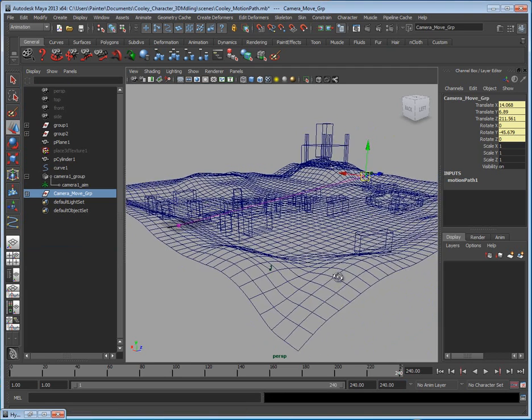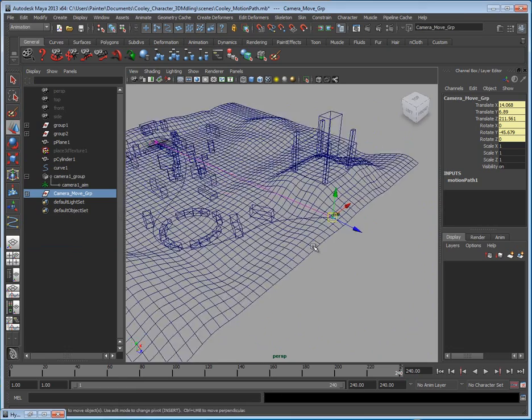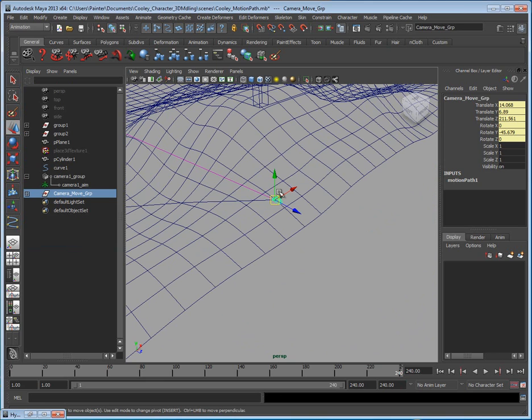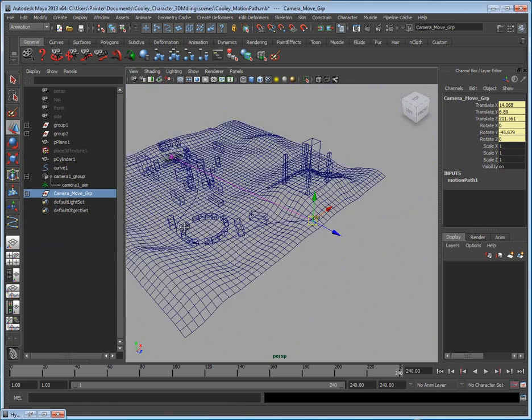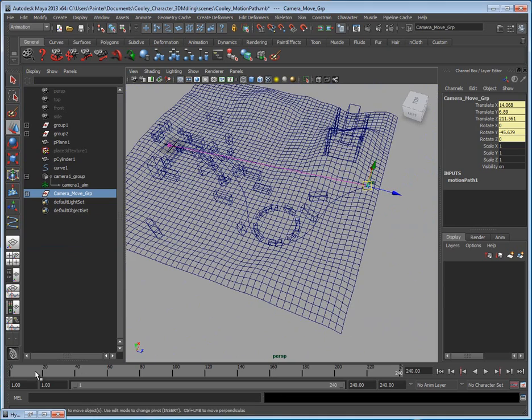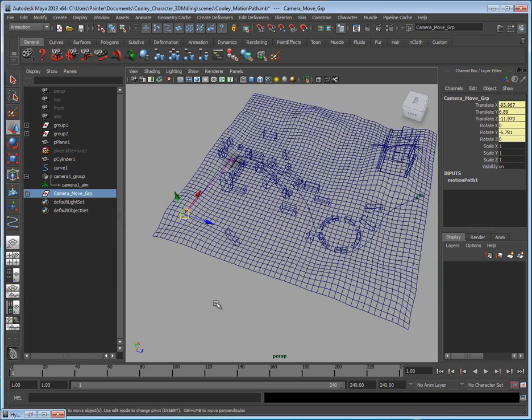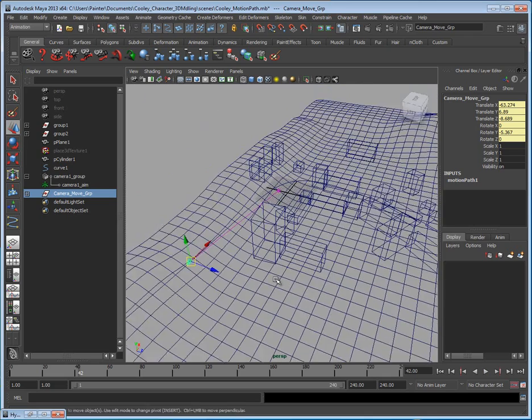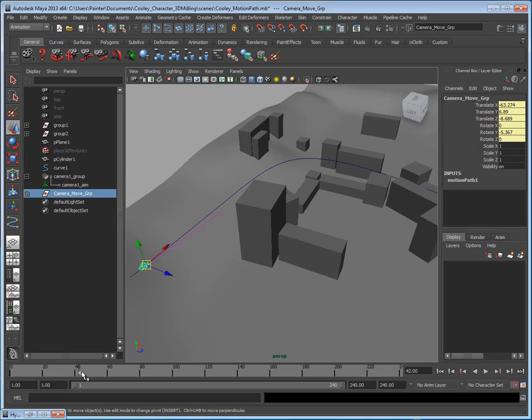Okay, now notice that my camera has suddenly shot way over here to the end. And the reason that it's on this spot is because that was the frame that I was on at the bottom right here in my time slider. So watch this. If I start all the way at the beginning, you can see that there's my camera over here. And as I start to move forward, that little dot is my camera moving through my world.